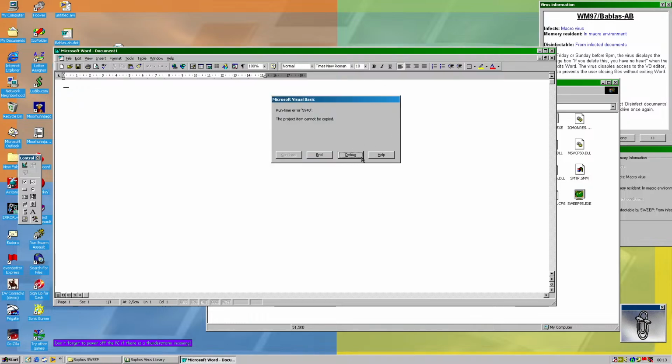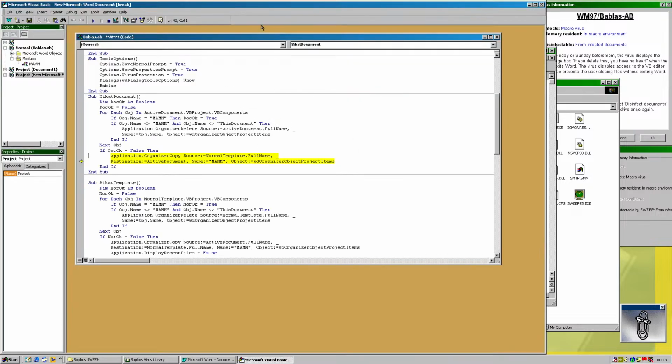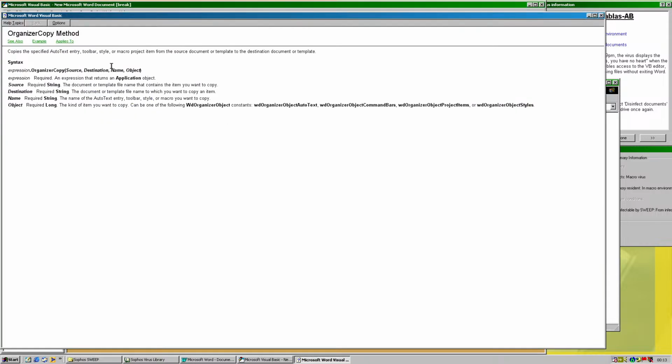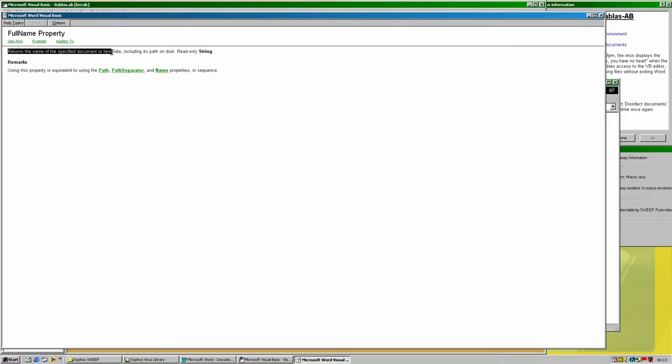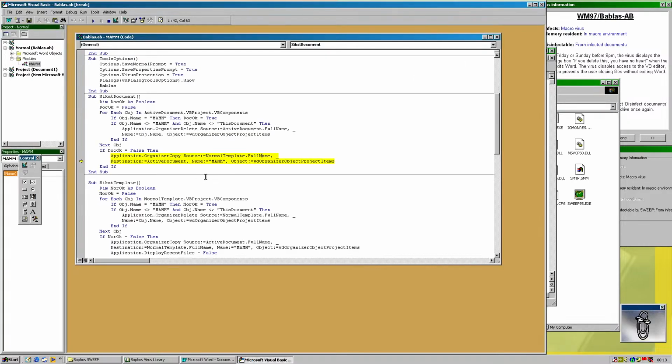And now we have some error that I actually couldn't figure out the problem for. So now we can debug and access this again. So what's the actual problem here? We are trying to copy the macro, I think, from the normal template, the name of the specified document, to the active document, copy the normal template.